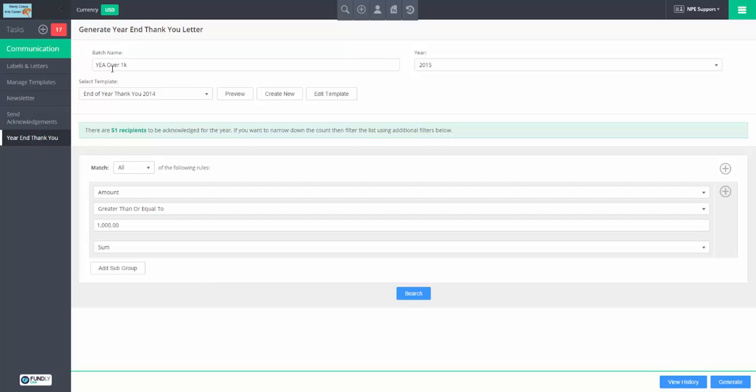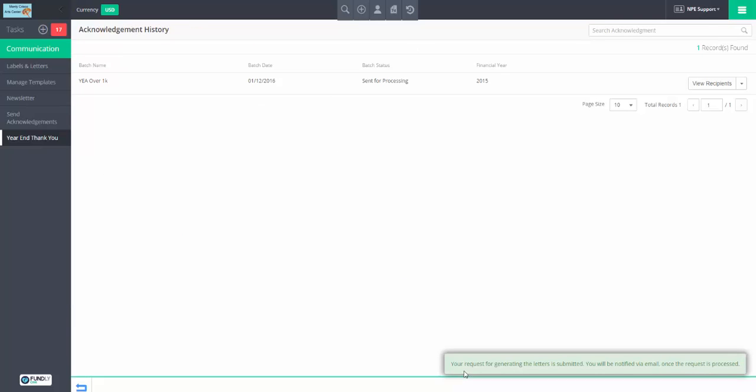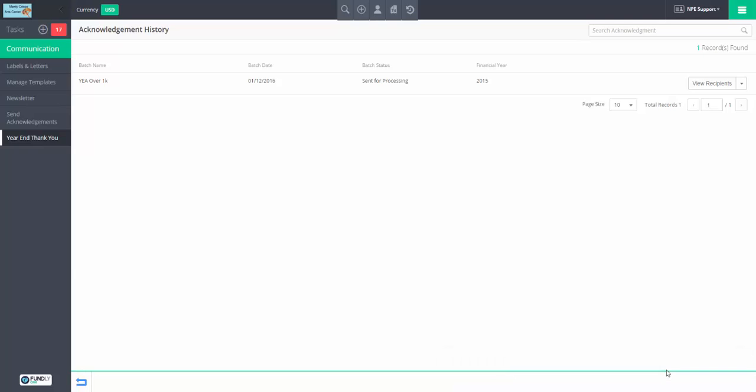So at this point, I'm basically done. Pretty straightforward. I've given my batch a name. I selected the year. I selected and edited or created my template. I refined my search. If you didn't want to have different letters for different types of donors, you wouldn't do this. And I hit my search, and I'm all ready to go. So now I just hit generate, and your request has been generated. You will get an email when it's done. So I'm going to get an email probably about 20 minutes from now with the finished letters ready for download and printing.